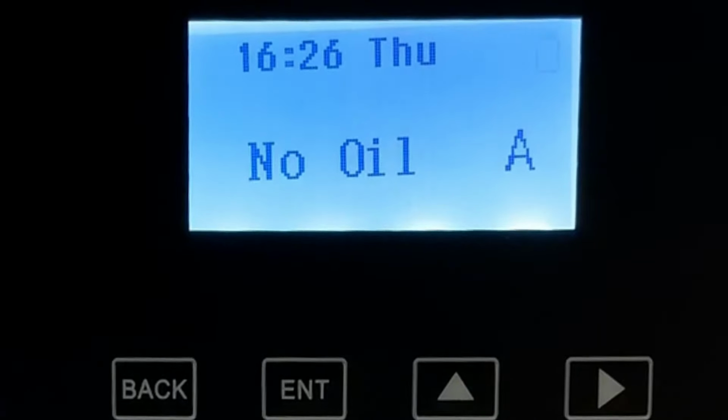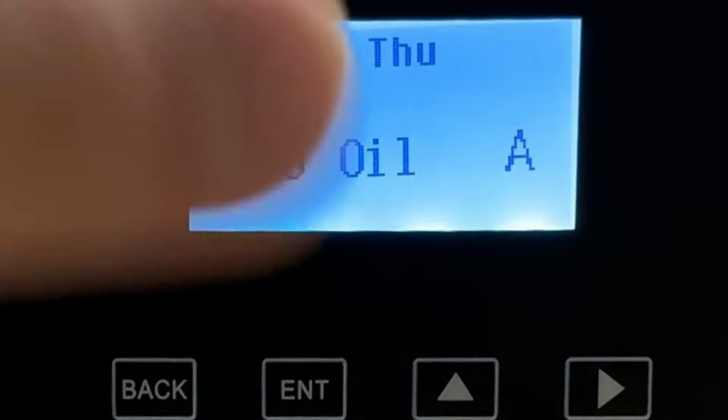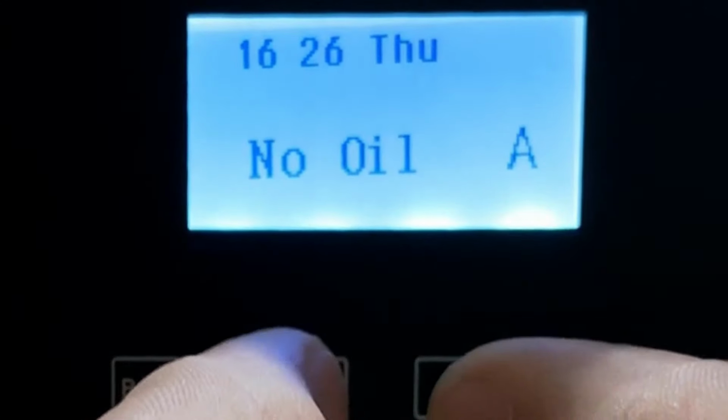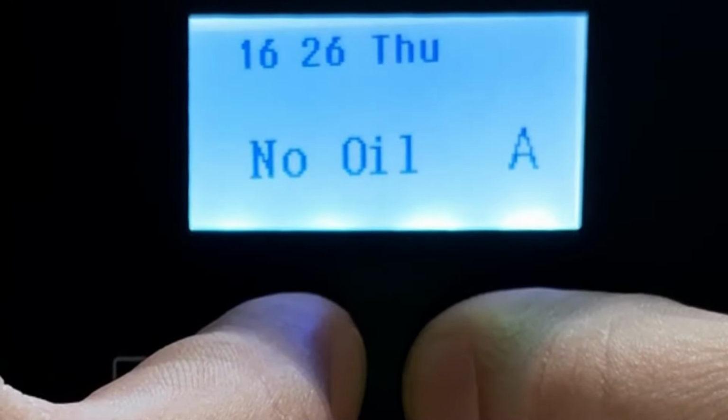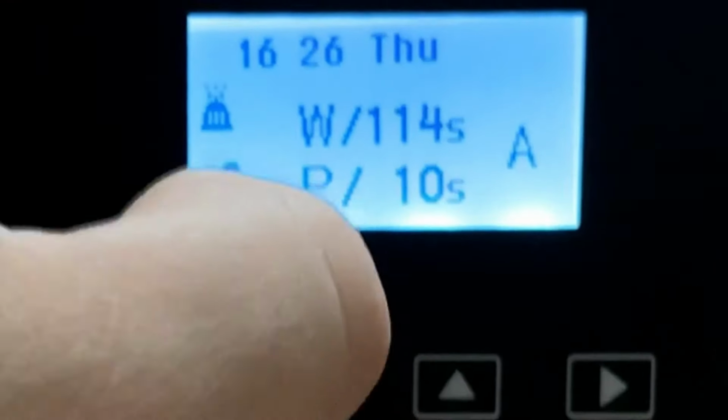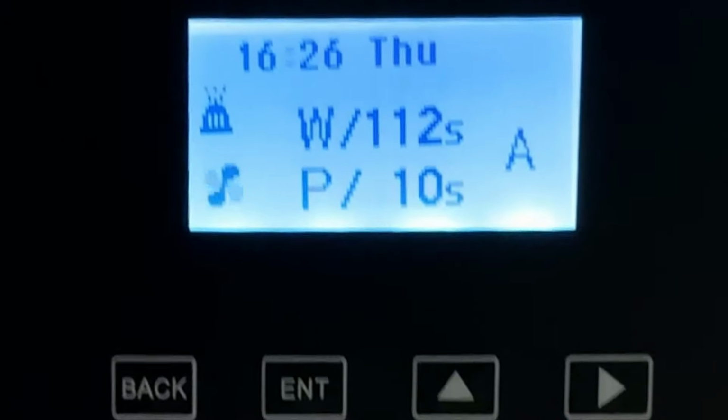First thing you want to do is remove the no oil indicator. You do that by pressing the enter and up arrow for 6 seconds. This should be your new display screen.